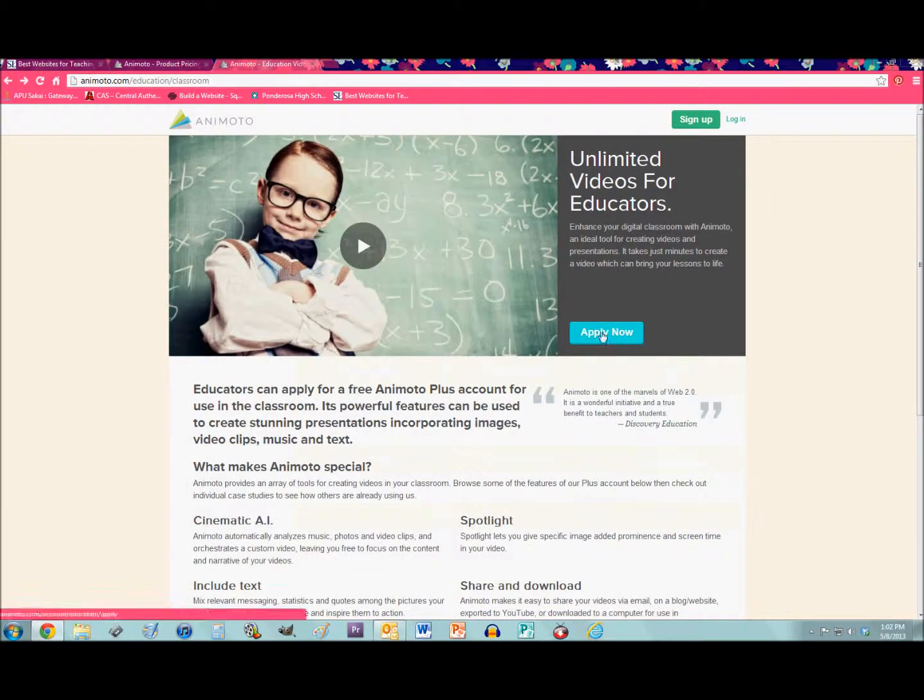All you have to do is click the Apply Now button right here, and it'll make you register an account. And then it will take you through the process of making sure that you're an educator. It says on there, oh, we'll get back to you when we can validate that you're an educator. But for me, it went pretty much instantly. So that's a pretty cool thing that you can do.